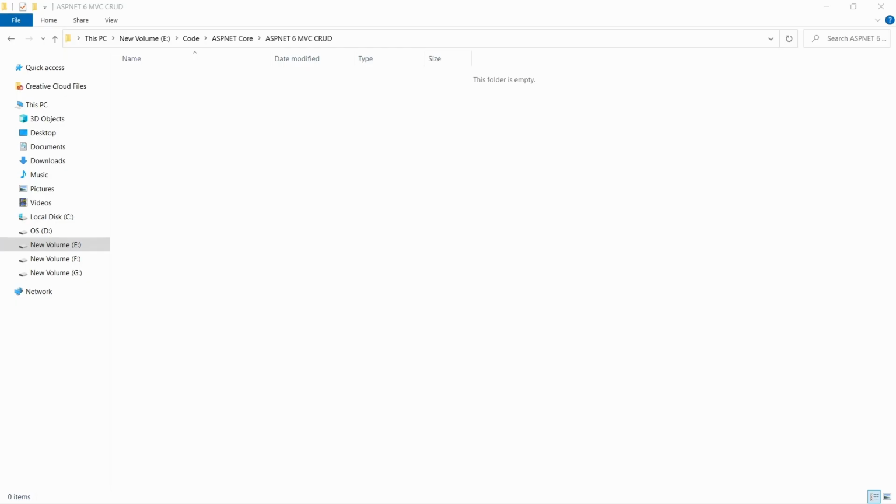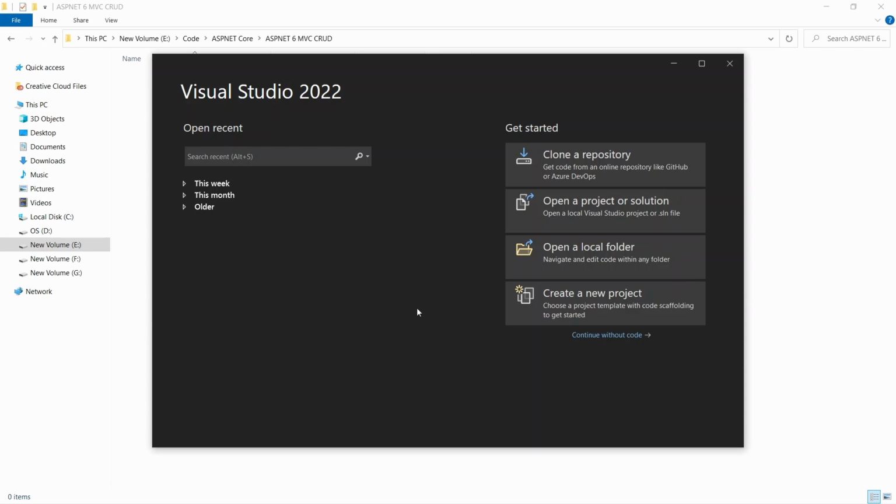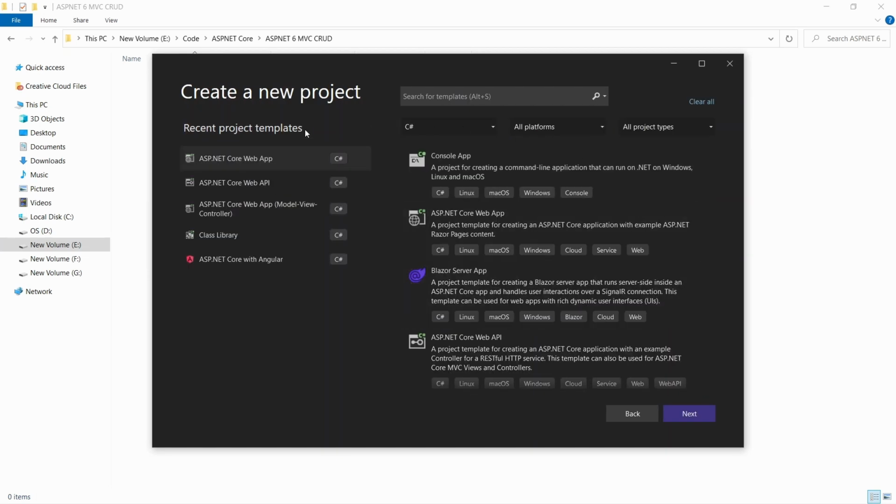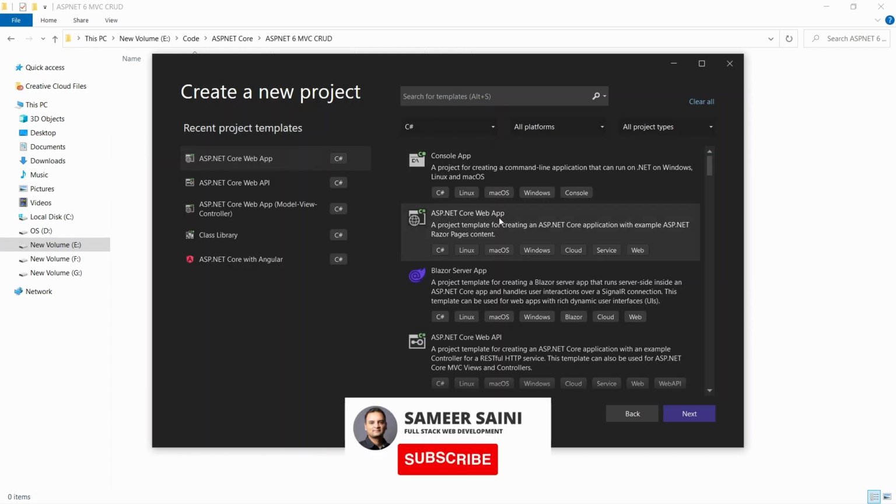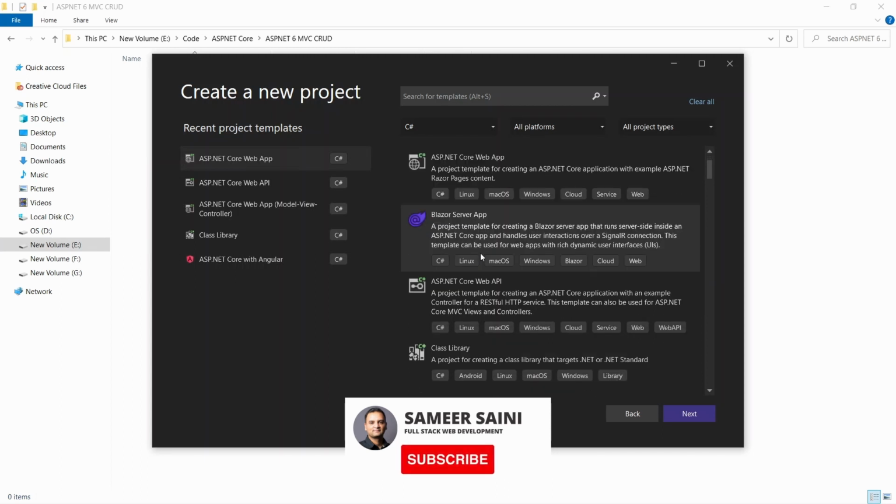I have created a folder for myself in which I'm going to create my ASP.NET 6 MVC CRUD application. And I will open Visual Studio, and first of all, I will create a new project using this button. From the templates page, I will search for the MVC template. And if you see over here, we have an ASP.NET Core web application, but this one uses Razor pages, but we are interested in the MVC one.